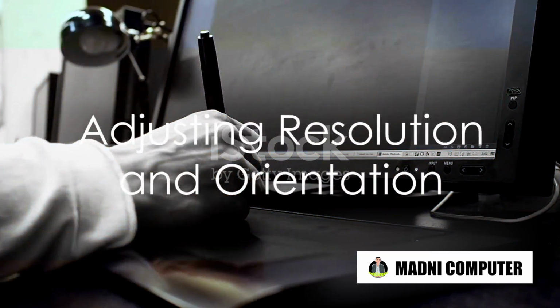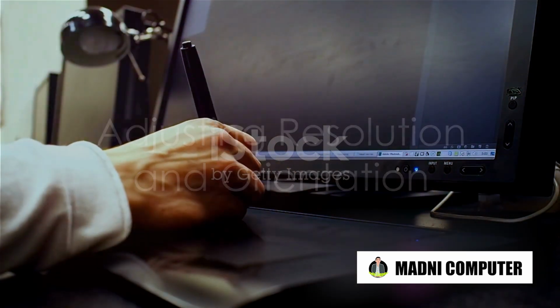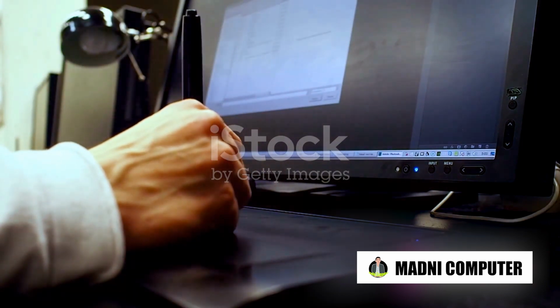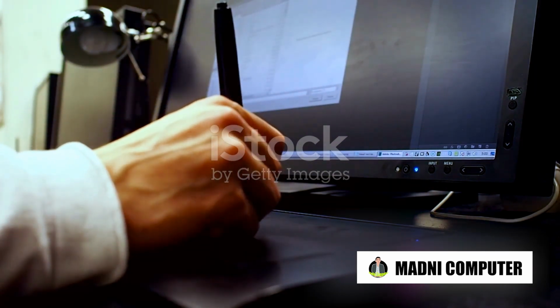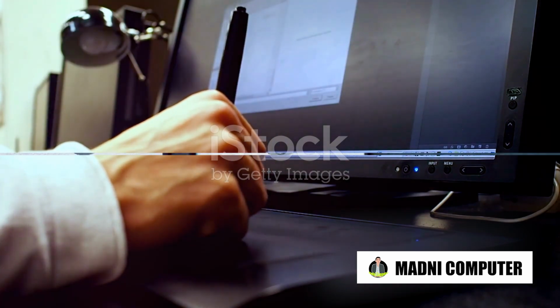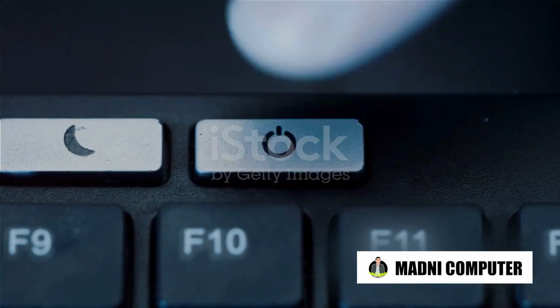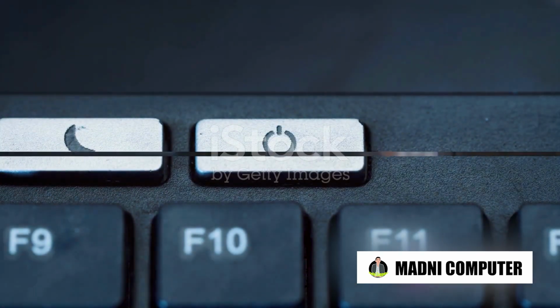Don't forget to adjust the resolution and orientation of each monitor as per your needs. You can set different resolutions and orientations for each monitor, offering a great deal of flexibility. Once you've configured the settings to your liking, it's time to apply them. Simply click the Apply button.